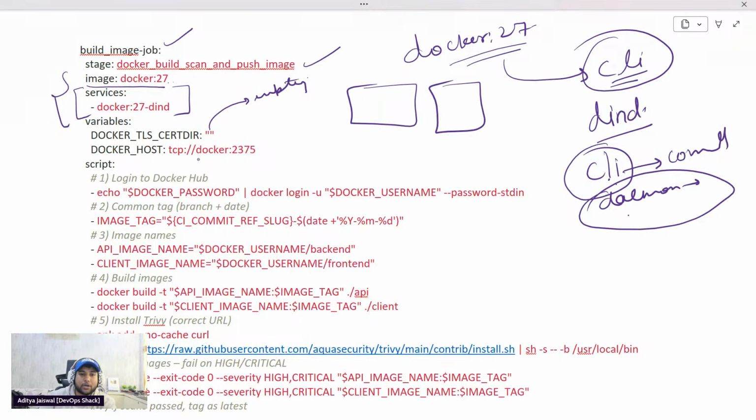Then we define Docker host, whose name is coming from this service name, on port 2375. Why are we using it? 2376 is for TLS, and 2375 is used when we have TLS disabled. And then comes the part of the script, like what exactly we have to do.